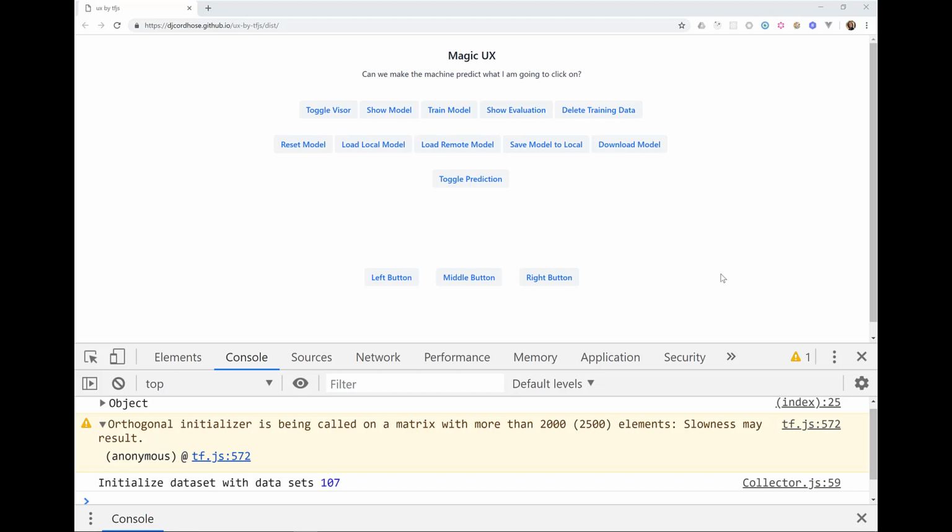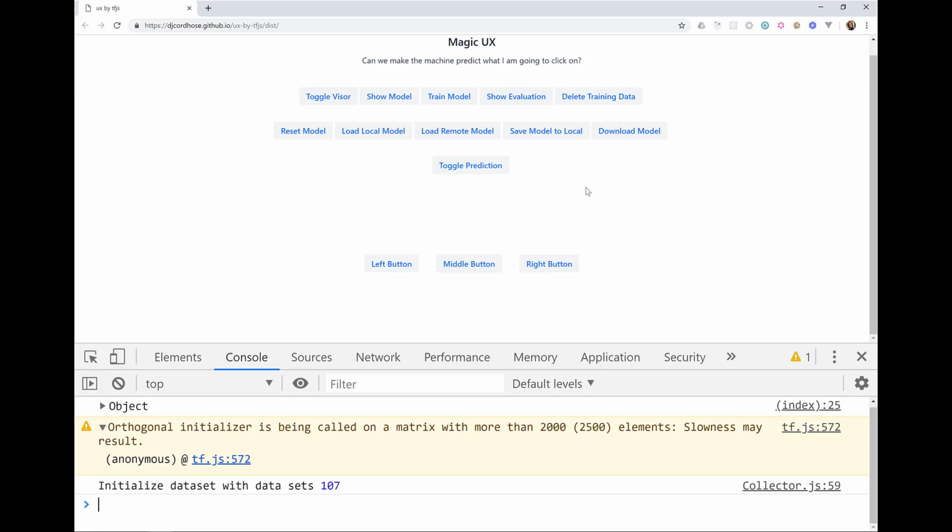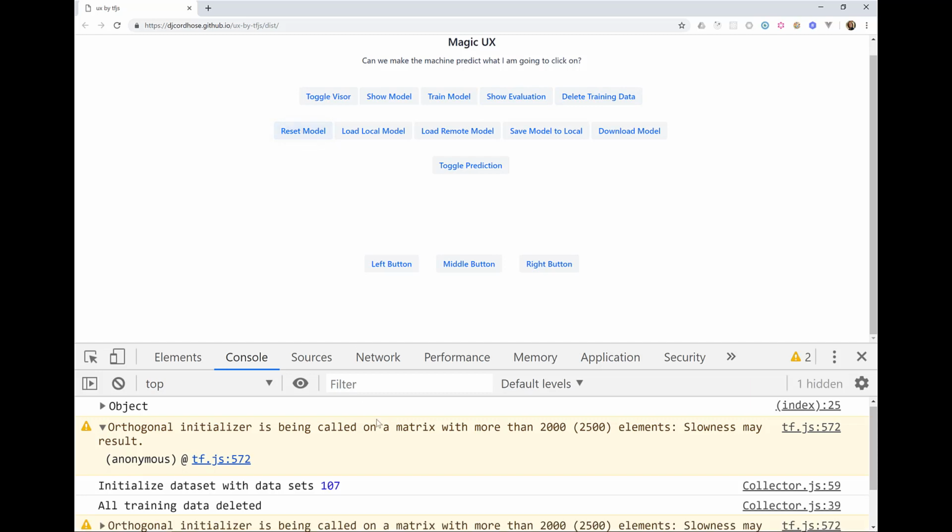So today I would like to show you how you can make the machine learn which mouse movements lead to which button being clicked. So first of all, this is the demo, and I'm going to initialize the data. That means deleting all previous training data. I'm resetting a model.